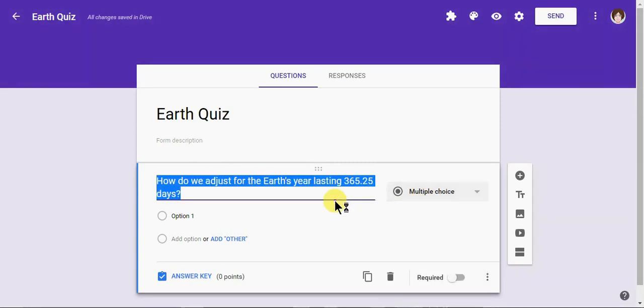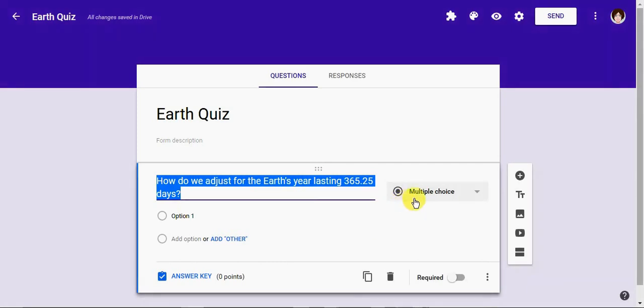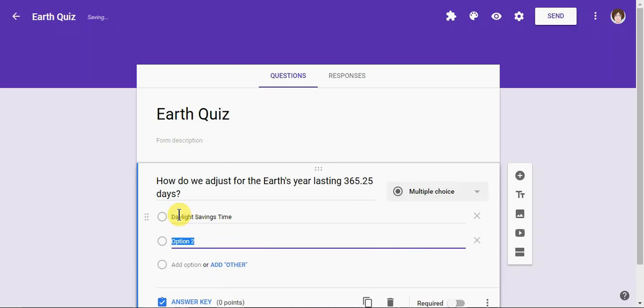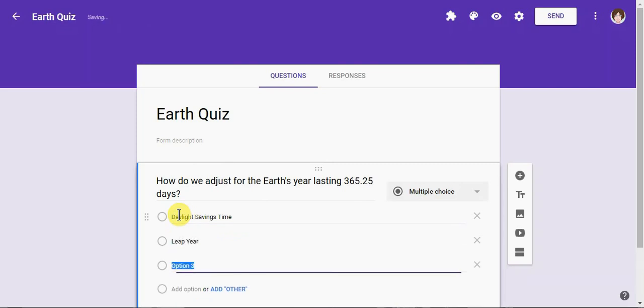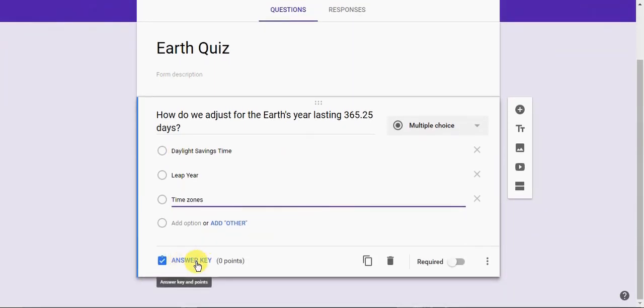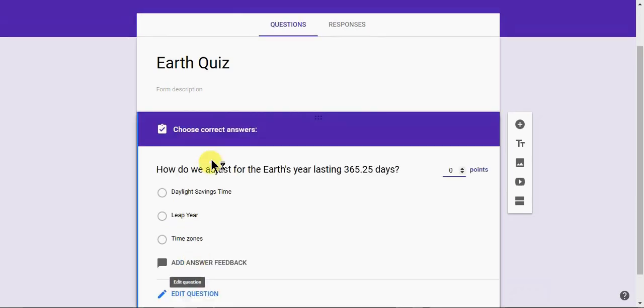So for the purposes of this example, we're going to leave this as a multiple choice, and we'll begin to enter our answers. And once we've entered our answers in, you'll notice there's a new link here at the bottom, and that's called Answer Key. So we're going to click on the Answer Key so we can begin to let quizzes know how we want it to grade our quiz. So click on that.